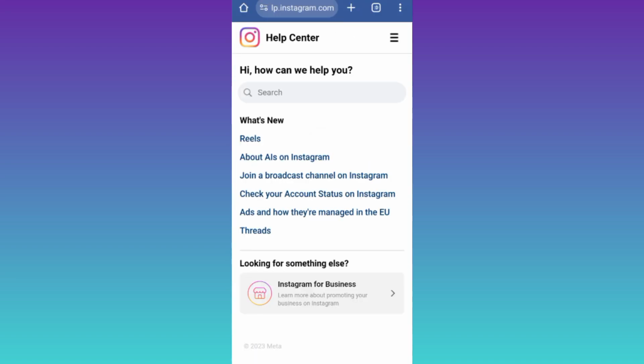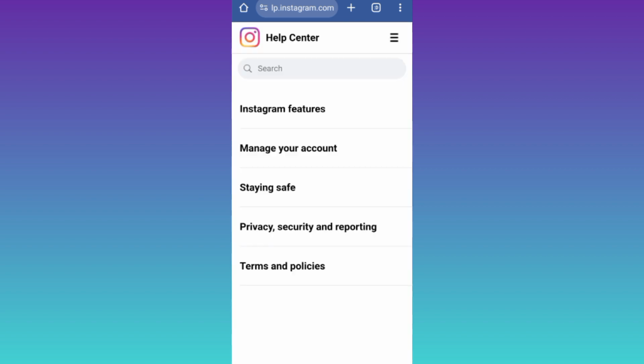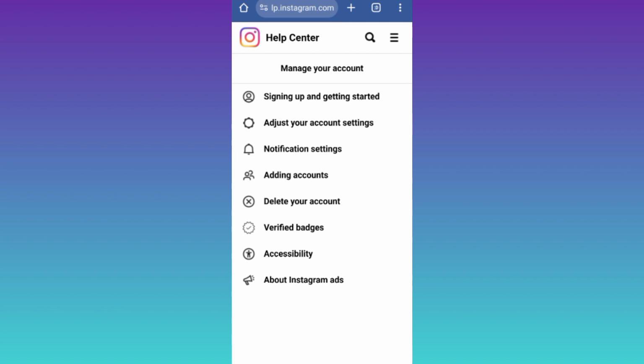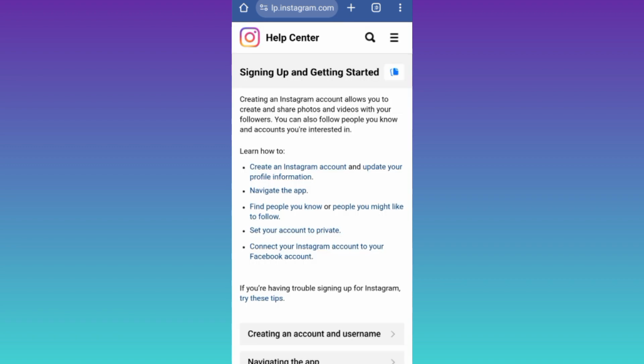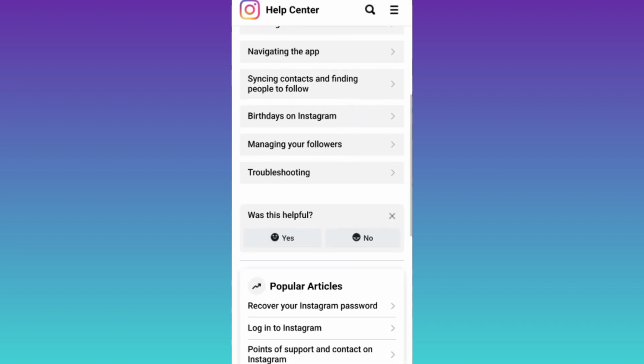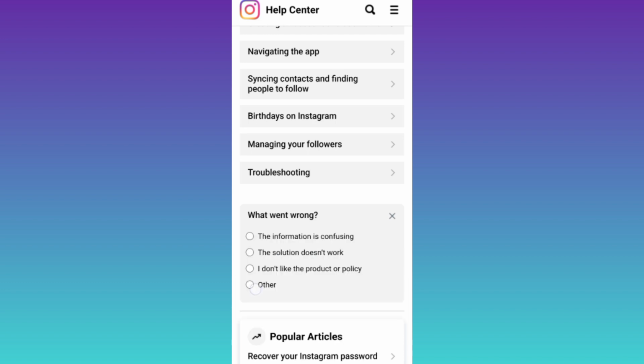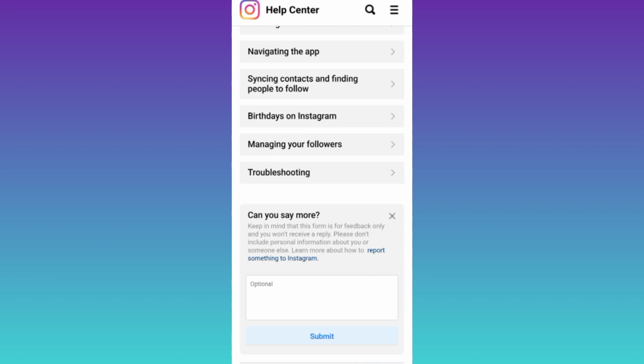Okay, now click on these three horizontal lines at the top right corner of your screens. Then tap on manage your account. Select the first option, then scroll down, and in front of was this helpful tab, select no and then click on other.